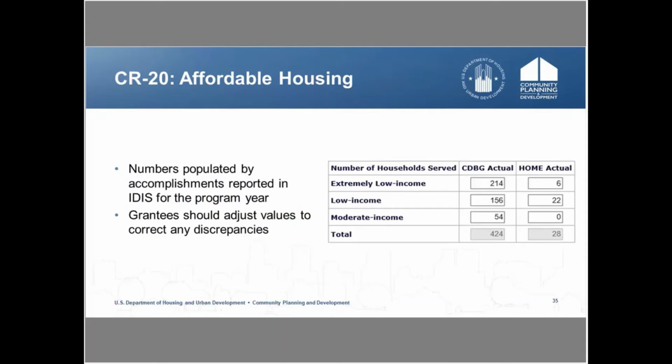Further down on the CR20 screen is the number of households served table. And the values in this table are pulled into the CAPER from your accomplishment data in IDIS. And remember that accomplishment data is reported differently depending on the grant program. So for CDBG, the auto-populated data in the table will include accomplishments reported during the program year, regardless of whether the activity is open or complete in IDIS. But for HOME, accomplishments will only populate in this table once the activity is marked as complete in IDIS.